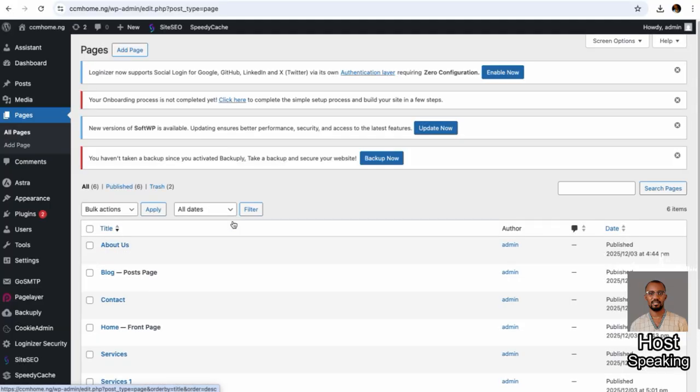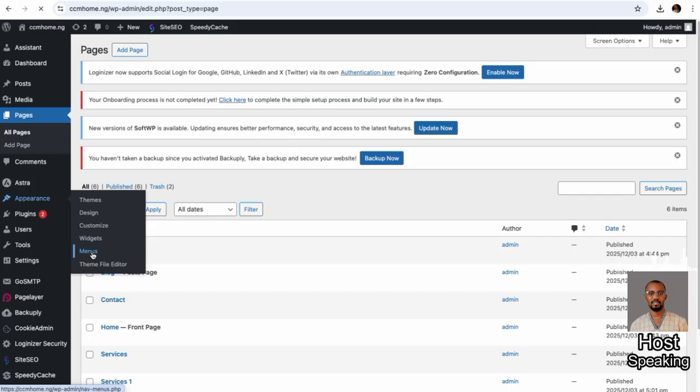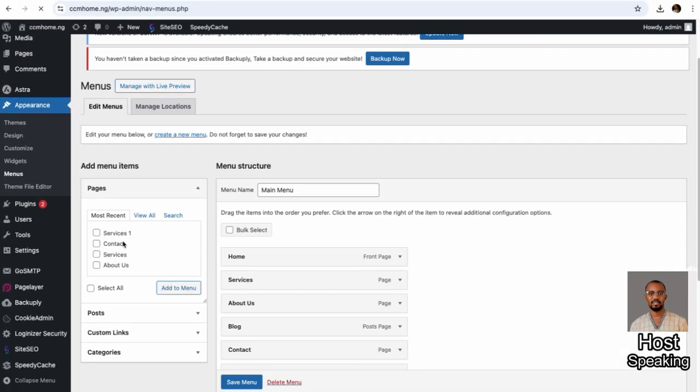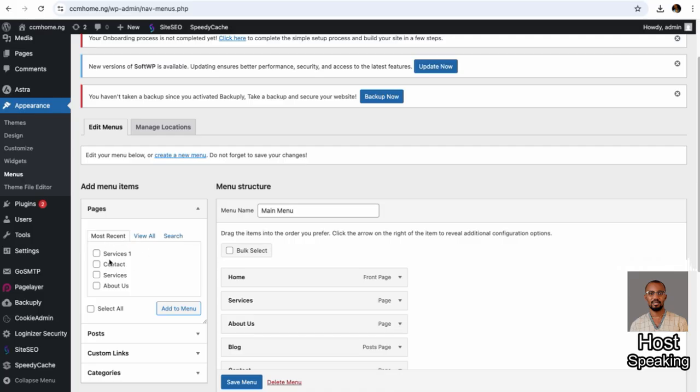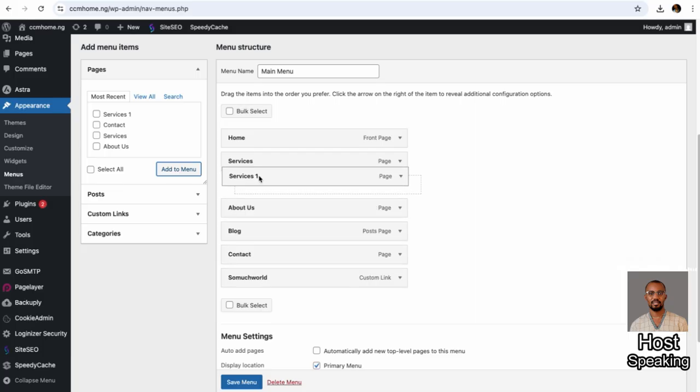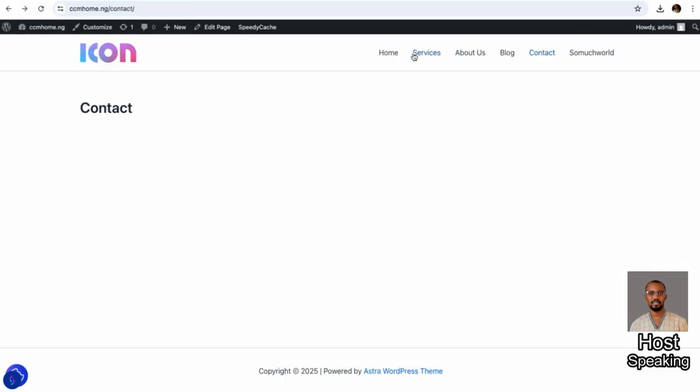We can go back to our menu, appearance. Click on menu. Our menu will open because we just created a page. So the page will appear here automatically, which is service one. If I want to arrange this service one to be under here, I can check on it and click on add. It will come under, then I can drag it on top. Now if I drag it on top, it's still on the same line. Any menu that is on the same line will appear on the same line.